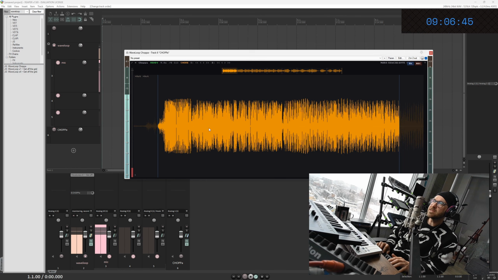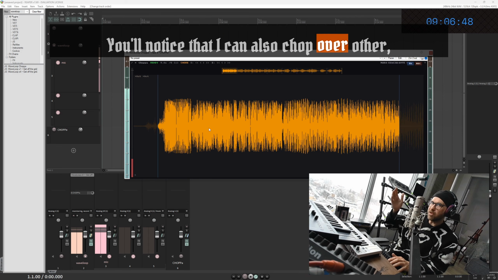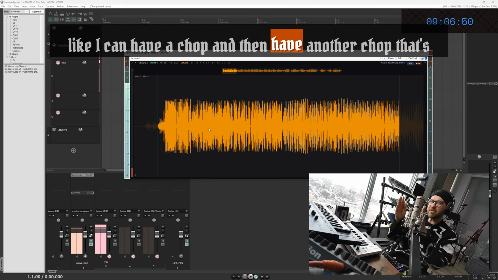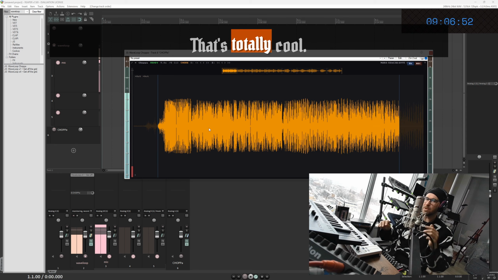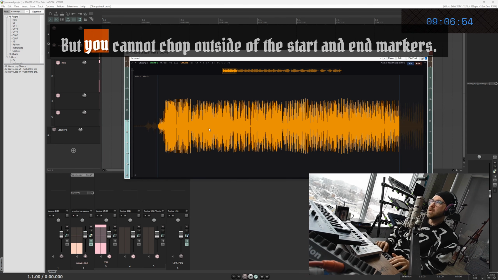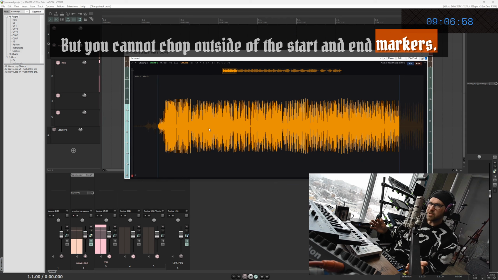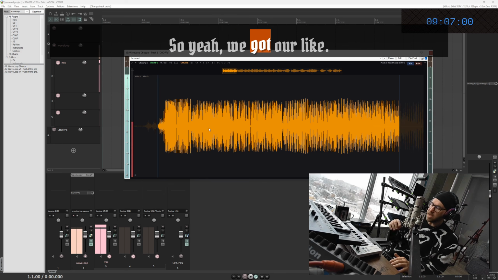You'll notice that I can also chop over other chops, like I can have a chop and then have another chop that's overlaid. That's totally cool. Do whatever you want. But you cannot chop outside of the start and end markers. Just keep that in mind.